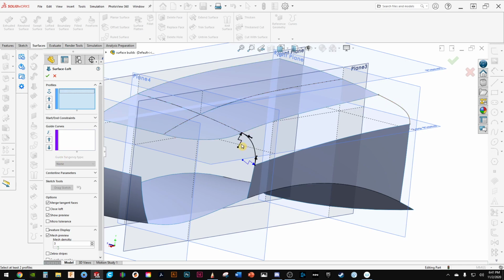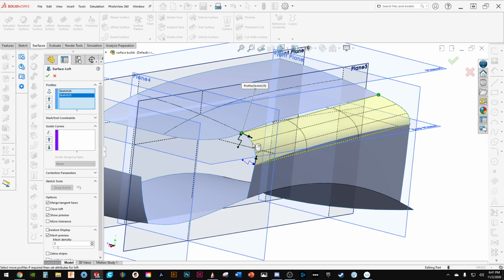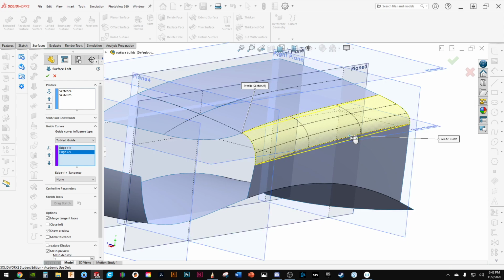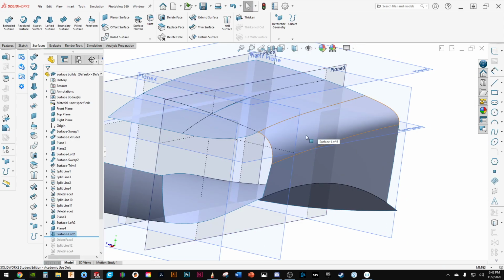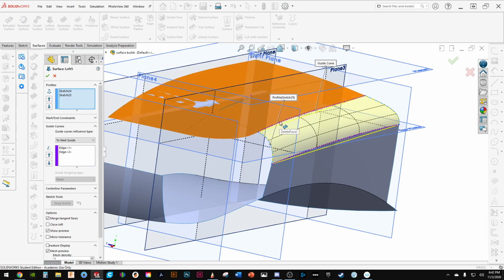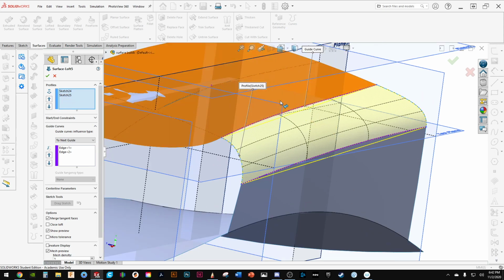Now, what I need to do is, if I come and go from here to here, and then I go with my guide curves and use that edge and that edge, I get my surface. But the problem is, I'm not able to control if it's tangent or curvature, because I want to use this as my profile. So basically, your profile ones should be your surface edges, so that from here to here. Does that make sense?